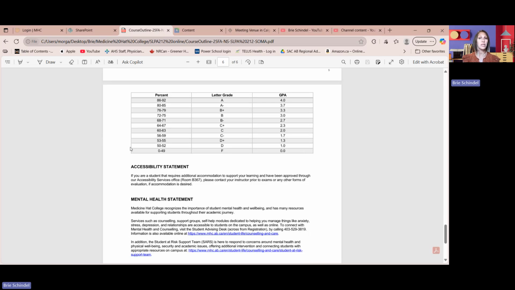As far as accessibility goes, if you need accommodations, you'll be required to seek those accommodations through accessibility services. And so once you request accommodations through accessibility services, they'll let you know what accommodations are required, and I'll make sure that I honor those.